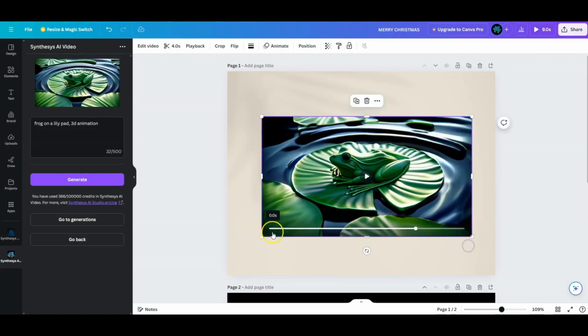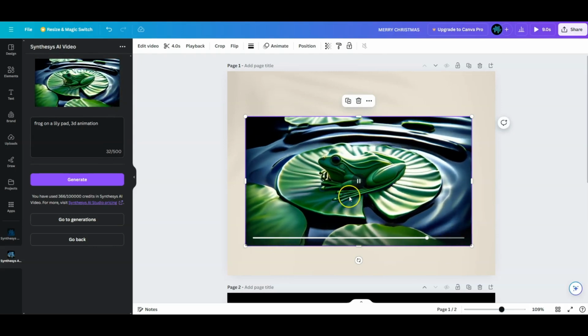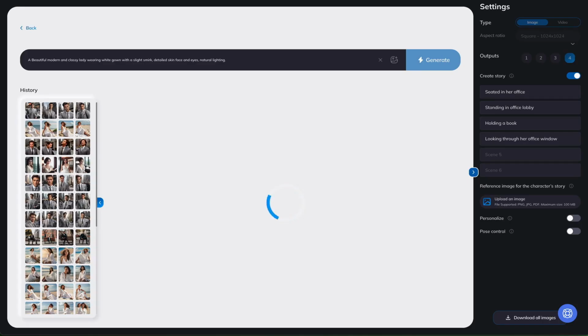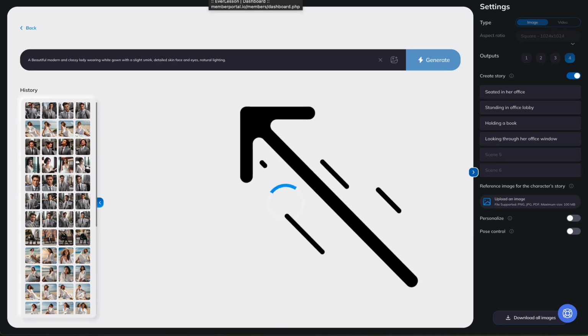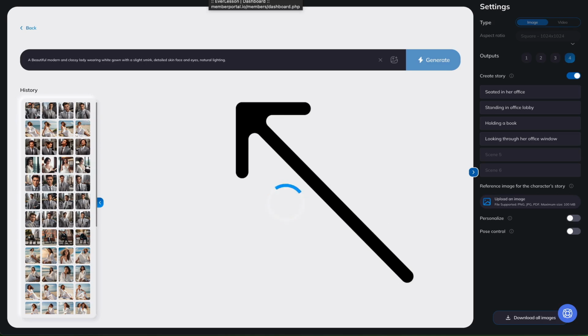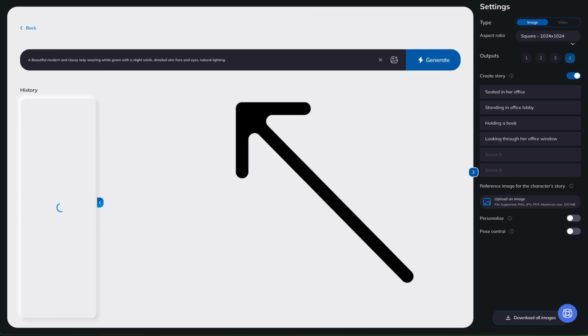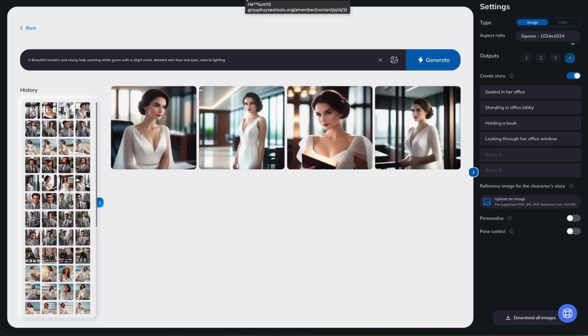Here, let me give you a brief demonstration of just how easy it is to bring your imagination to life. Unlike other text-to-image software, for starters, what we can do is create various different scenes. For instance, if you look in the box at the top, here in our image section, we actually put in a pre-written prompt that we wrote out and put on a document. It just says, a beautiful, modern, and classy lady wearing a white gown with a slight smirk, detailed skin face and eyes with natural lighting.